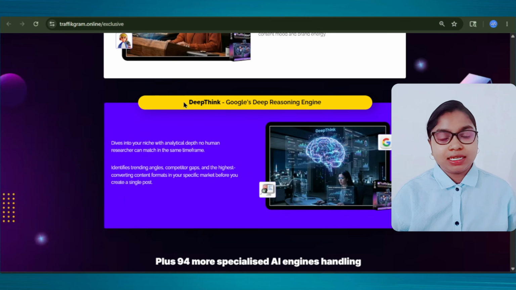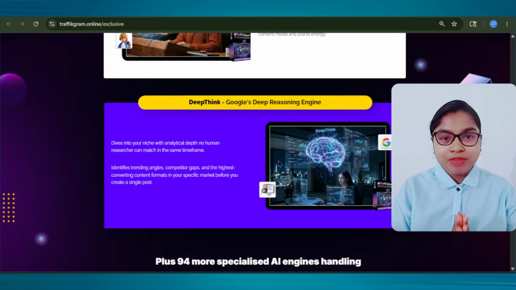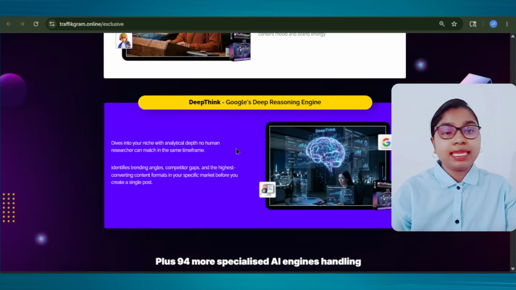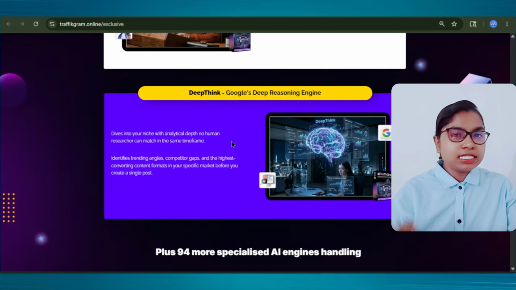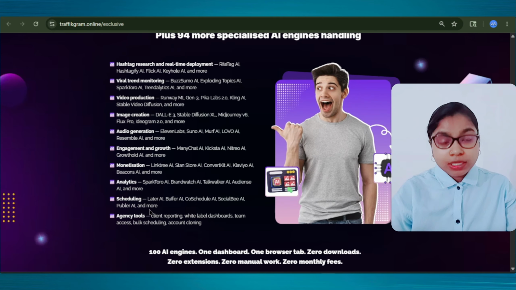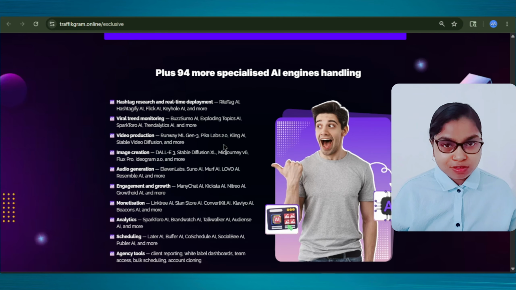And then there is Deep Think. This one does all the research for you. It goes out and finds what's trending in your niche right now. So your content is always relevant and timely without you having to spend hours doing research yourself. And on top of all that, there is also a hashtag engine built in that picks the right hashtag for every single post automatically. So you are never just guessing or copying the same hashtags over and over again. Basically, every single part of running an Instagram page has an AI assigned to it. That's the idea behind 100 AI engines they keep talking about.